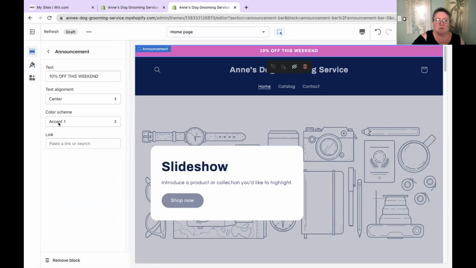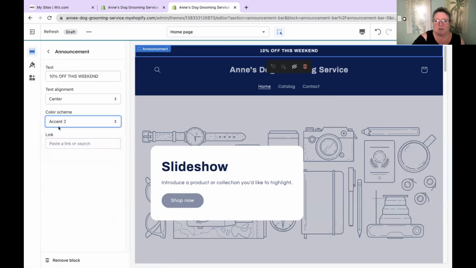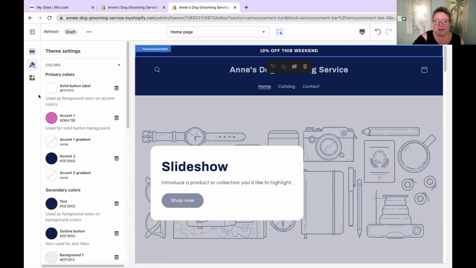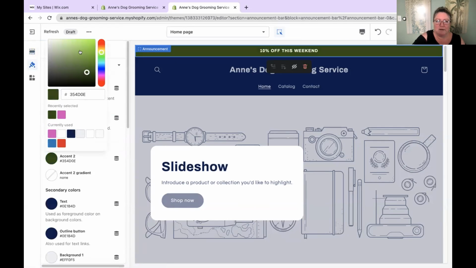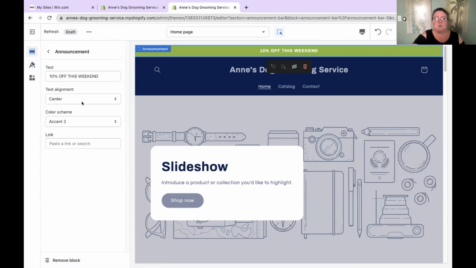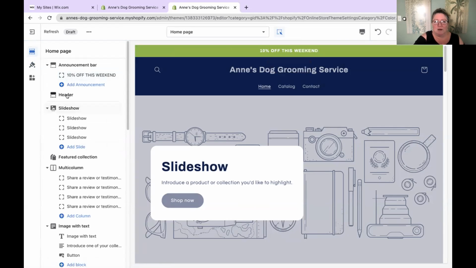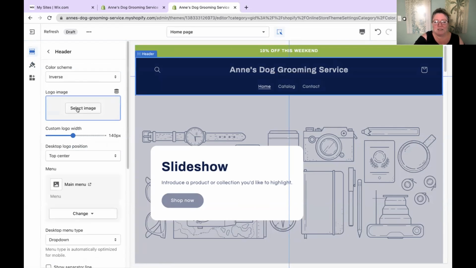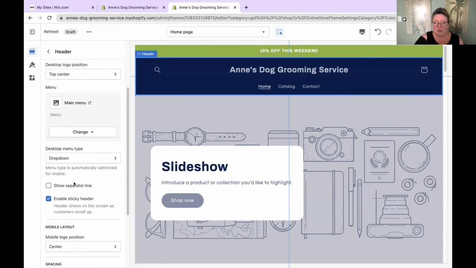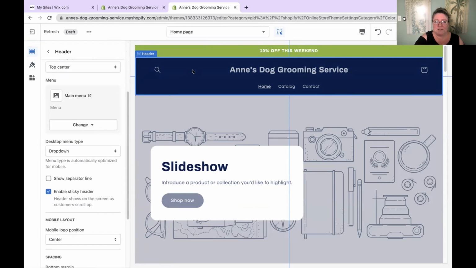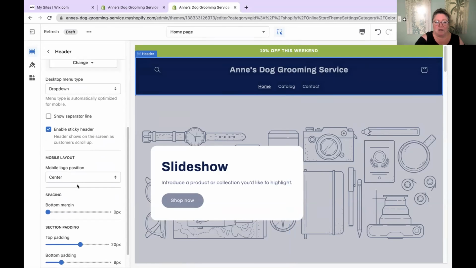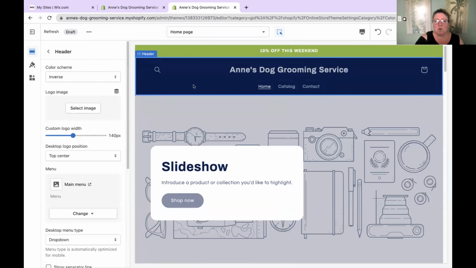And I'm going to go back to this. That's my accent 1. Let's say I want it to be accent 2, which, if I had gone back here, my accent 2 is blue. Let's make that a green. So I can change the colors of all of this. That's on the announcement bar. I've already got a header here. I can select an image for my logo to go on the header, which I actually don't have right now. I'm not going to show you the menu right now, but this is for this area, all of the elements that go into this header area.